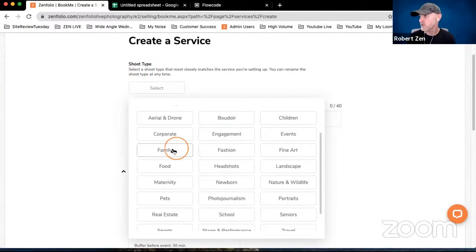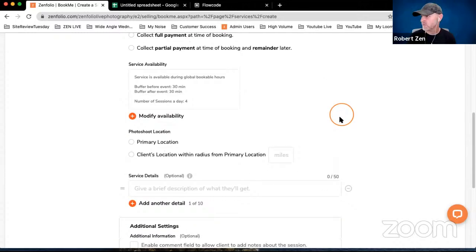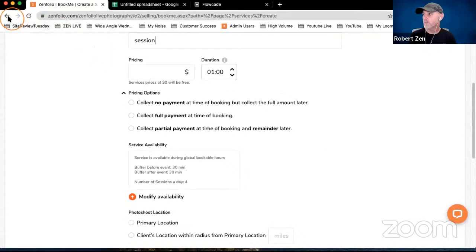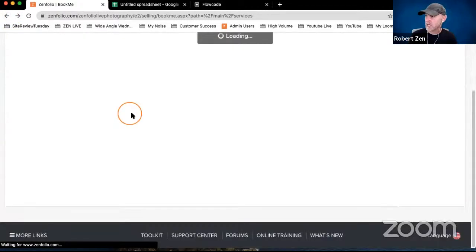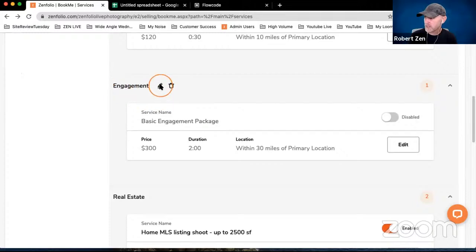So I have to do like, okay, let's say this is fashion, and I'll just say session, blah, blah, blah. So you have to choose that when you're creating the service, which I'm not going to go through the process. But after you save that service in that particular shoot type, you can then go to that shoot types category and customize it.